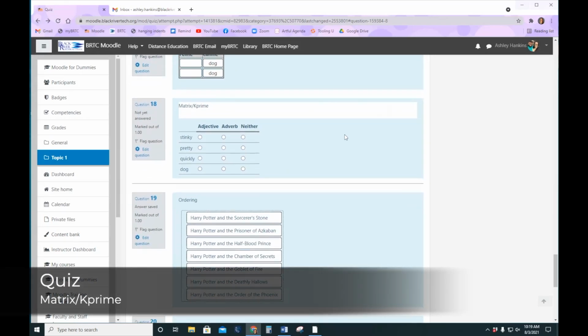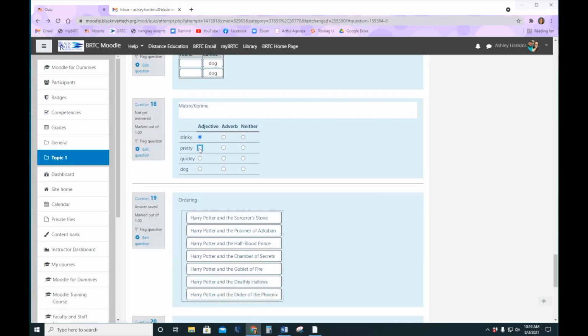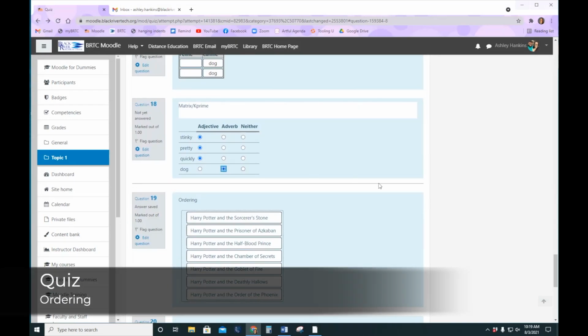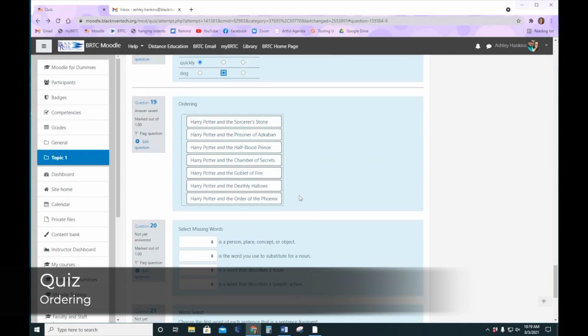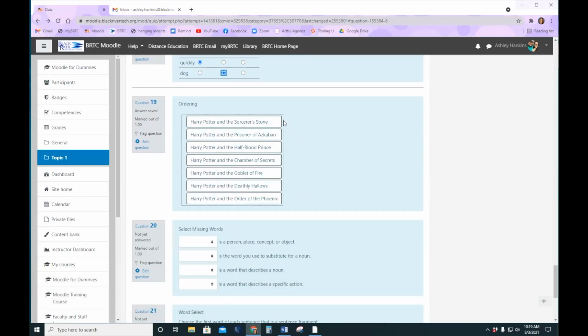Matrix is a new question type that we have where they can just click on the buttons. Ordering requires the students to put things in order, so they just drag these around and put them in the order they're supposed to be.